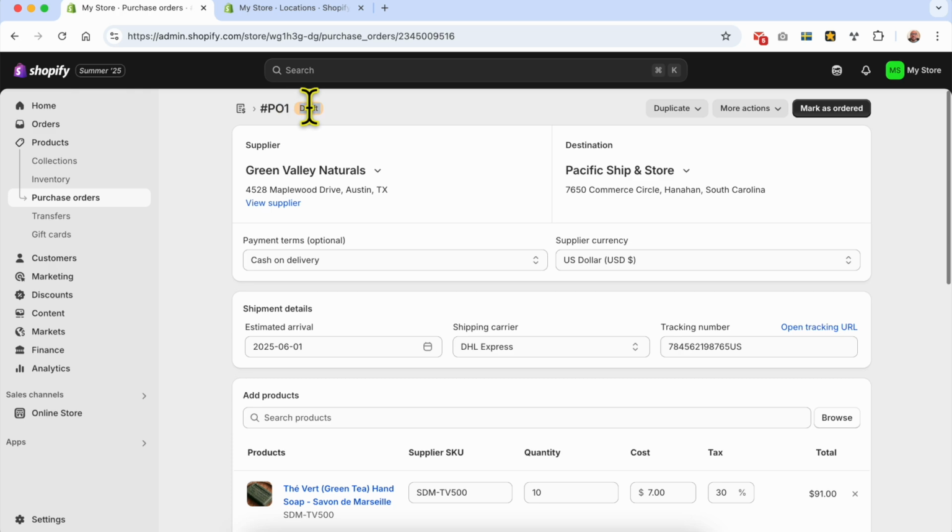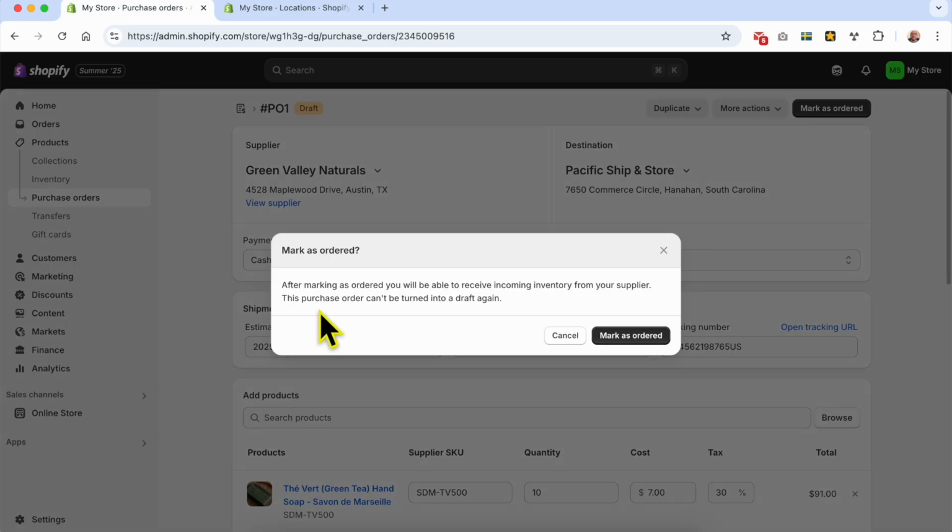As you can see, my new purchase order is still in draft, and I can duplicate it as a purchase order, as a transfer. I can also export it as a PDF, delete it, and also mark it as ordered. Let's mark it as ordered. After marking as ordered, you will be able to receive incoming inventory from your supplier. This purchase order can't be turned into a draft again. So make sure that you hit this mark as ordered only when you are sure that it is truly ordered. Let's click on mark as ordered.